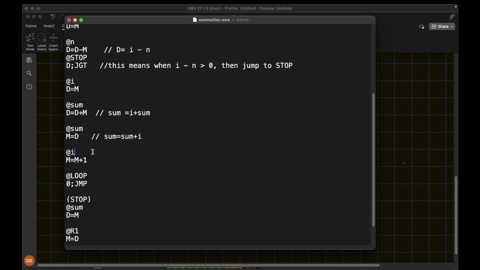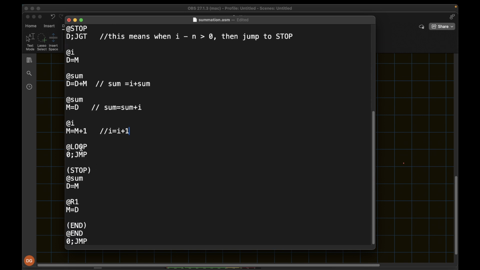Now I is defined again, so this basically means I is equal to I plus 1. Now we go to the loop and we say jump. So this 0 semicolon jump means to be in an infinite loop, so that the program will not proceed further.